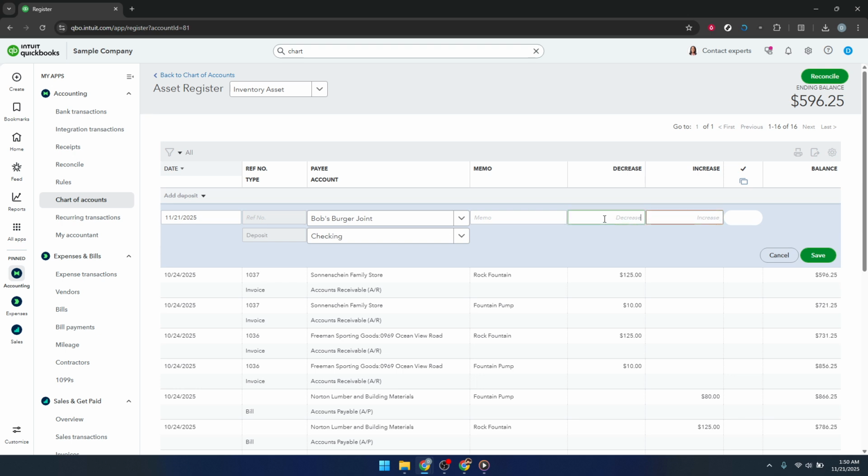For deposits, use the Received From field and categorize the lines so the income flows to the right place. If the transaction covers multiple purposes, you can split it across more than one category for accurate reporting. When everything looks right, click Save. You'll see the transaction added to the register and the balance update.